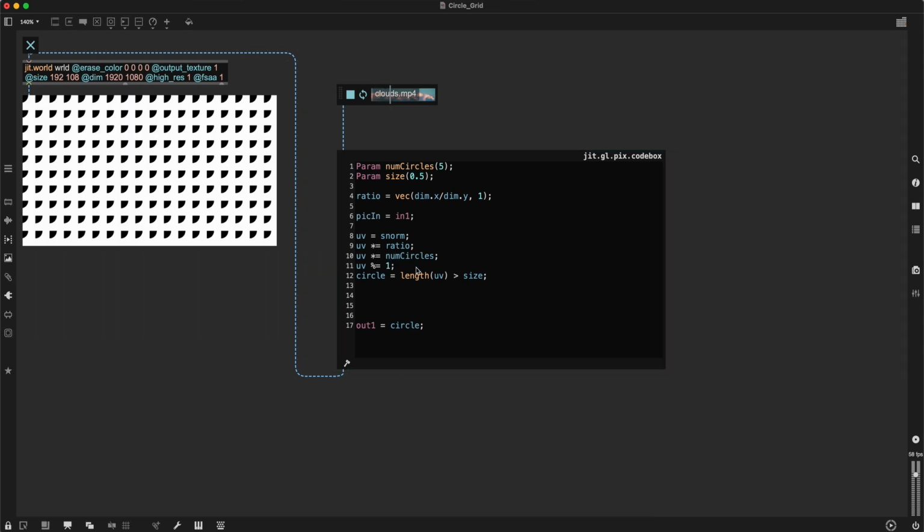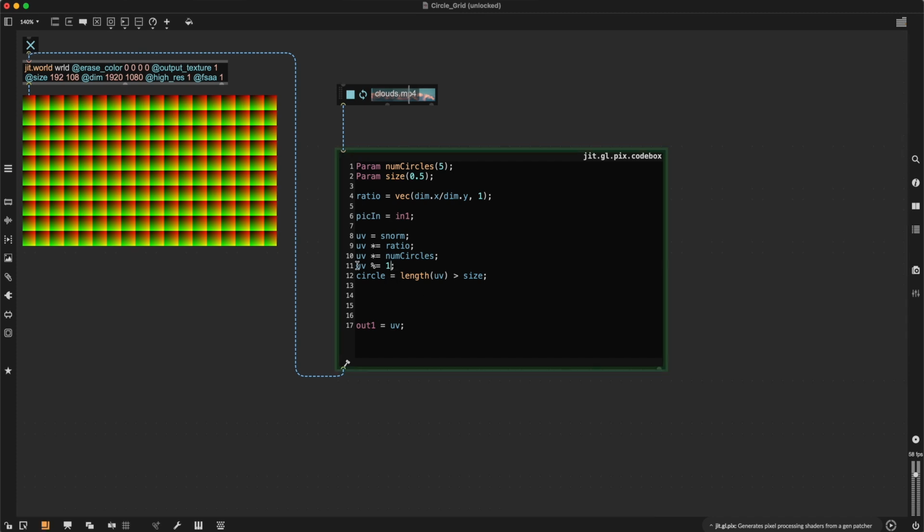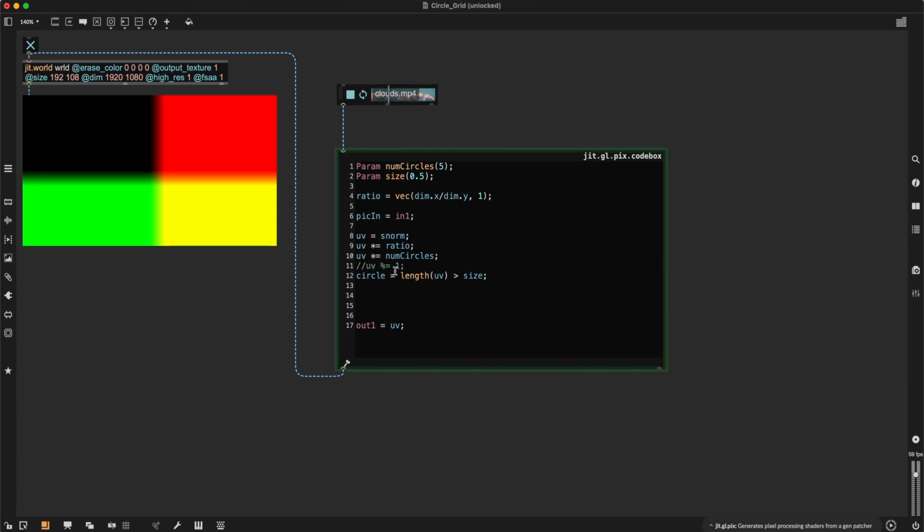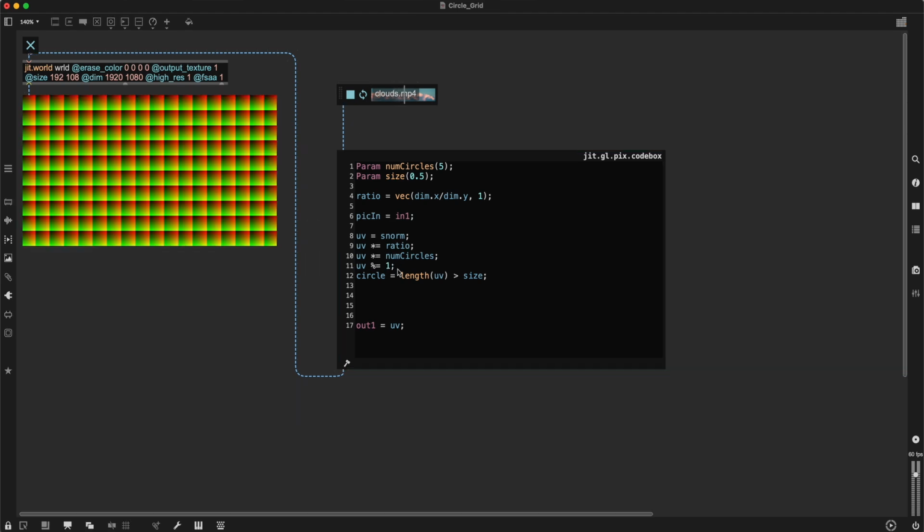So let's do this. And now we can see, yeah, we have many beautiful quarter circles. Because the problem here is, I'm going to put out the UV coordinates here. Before we're applying this modulo operator, this is what the UV coordinates look like. And when we apply the modulo operator, we can create this grid where the UV coordinates get repeated by the number of circles specified here. But the problem with using this modulo 1 is that we started with these signed normalized coordinates, which range from -1 to 1, and using this gets rid of the negative component.